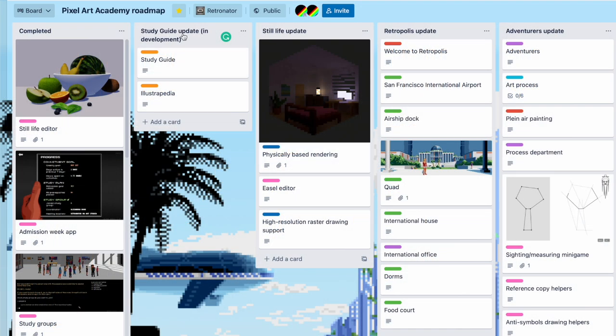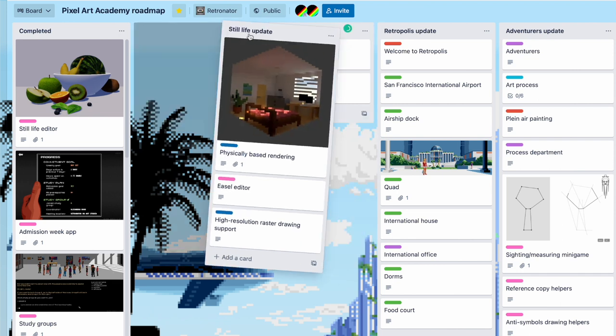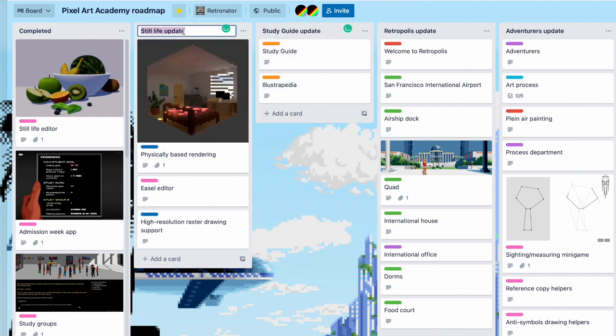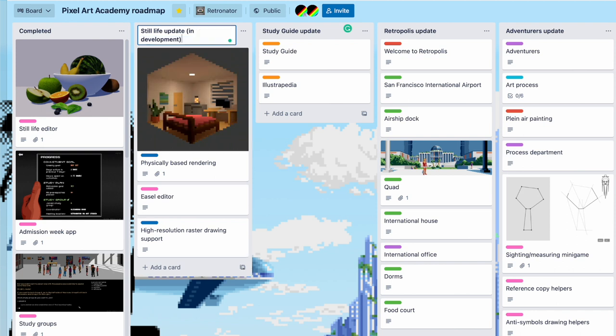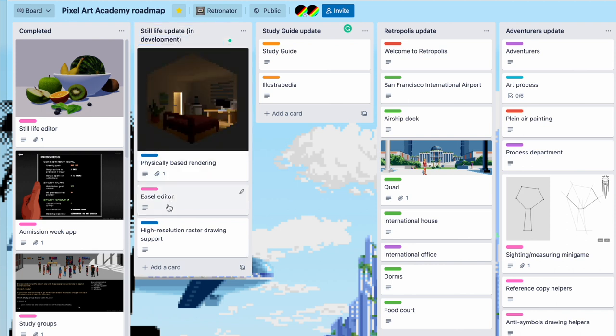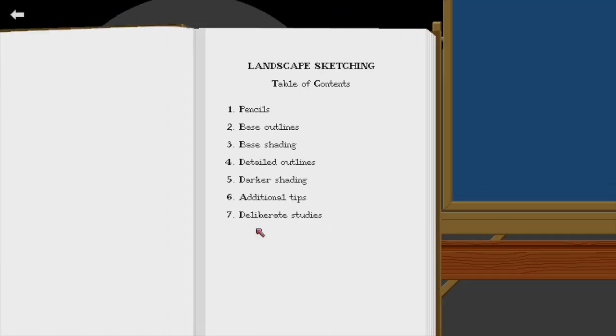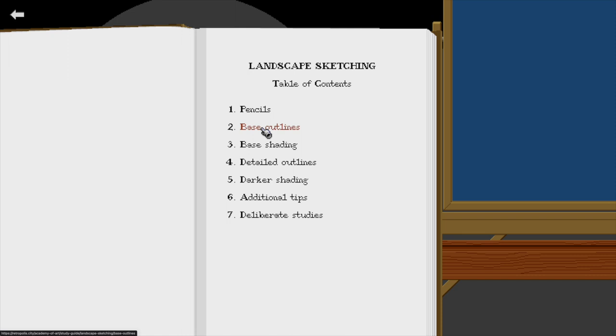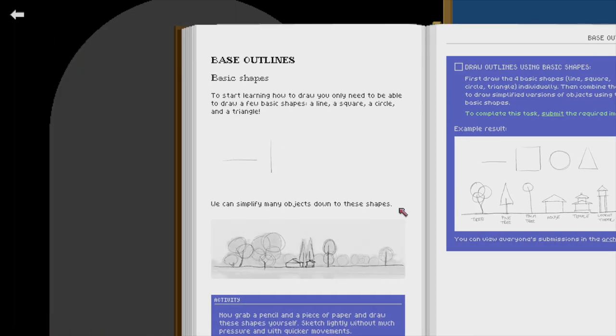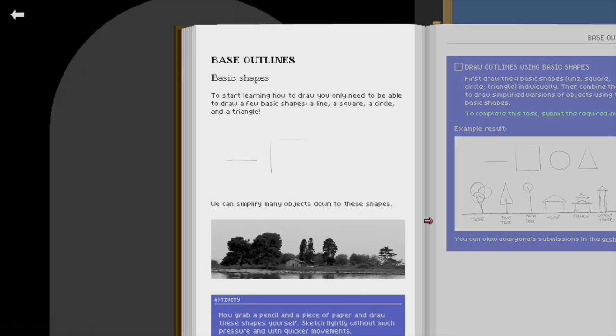In the last episode, I designed the undo architecture for my bitmap data structure. With that functionality, another long-planned feature became possible: support for high-resolution raster drawings. Pixel Art Academy aims to teach drawing and painting in any medium, as most knowledge transfers across art forms.